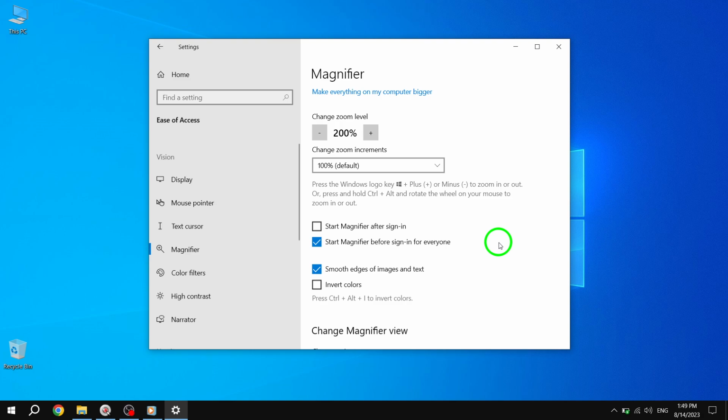From now on, every time you start or restart your computer, the Magnifier tool will automatically launch itself even before signing in. Remember, this feature is particularly useful for individuals who rely on magnification tools for better visibility or accessibility purposes. It ensures that you have immediate access to these tools without any additional steps after booting up your system.